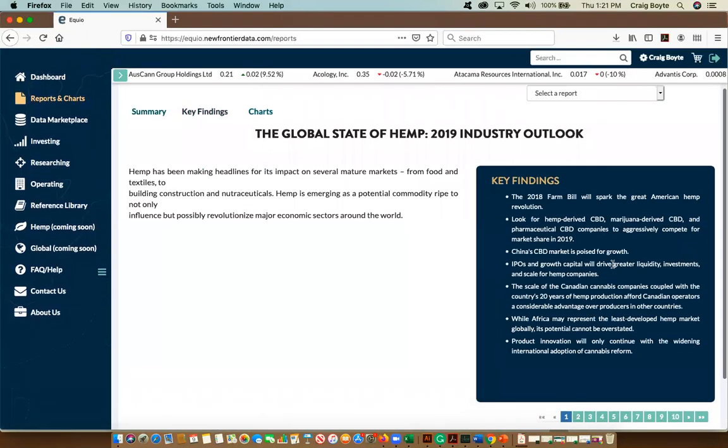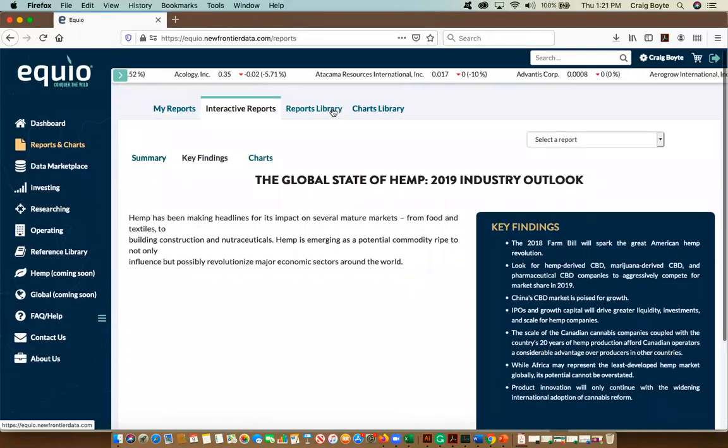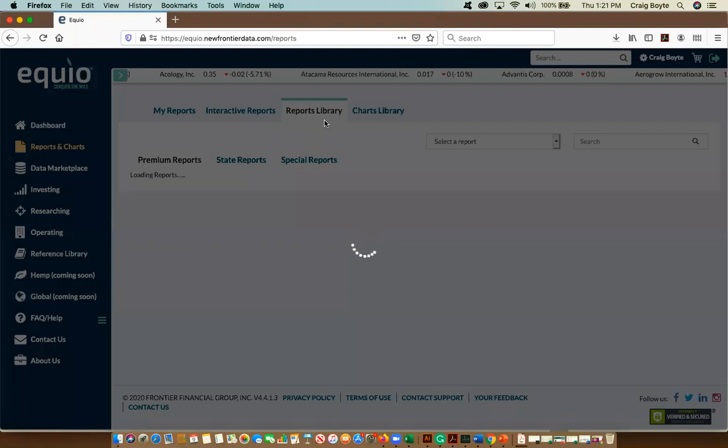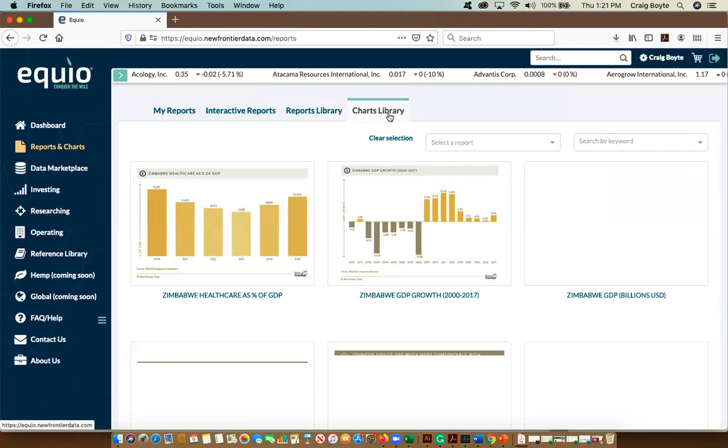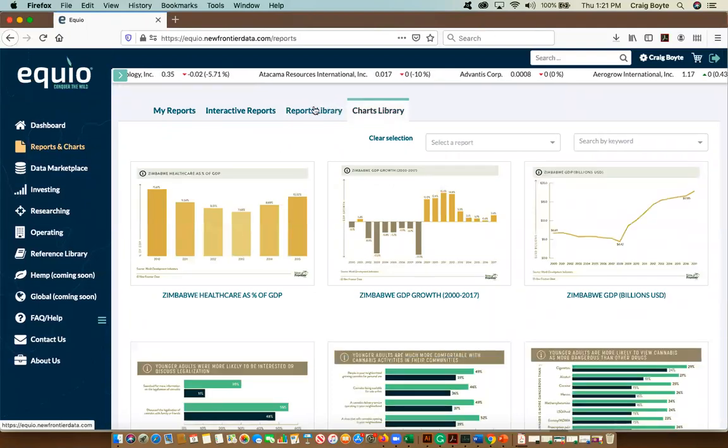So this is a really good way to, like I mentioned, there are so many reports and a lot of them are so big and in depth, it can be overwhelming to figure out which reports you want to read. So this is a great way to see, all right, here are the key findings. Okay, well, this seems like something I'm very interested in. Then you can go back over to reports, download the whole thing, and read the whole thing. Reports library, that's basically the same as my reports.